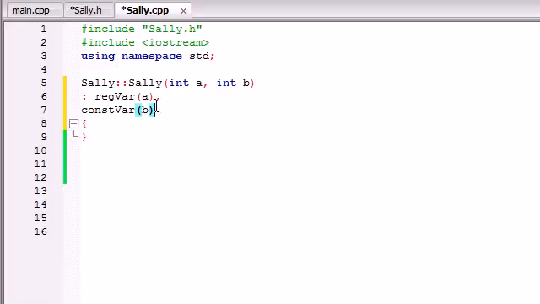These aren't statements, it's just a list. It knows when you're done because the body is going to begin. So basically, start with a colon and make a list using this syntax: variable, value. If you have another one, separate with a comma, variable, value.